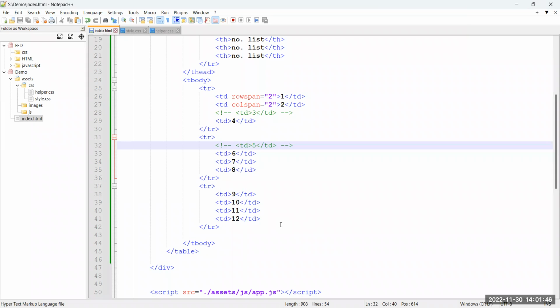Certain state. Okay. And what is the pseudo element? Sir, it selects a specific part of an element. Specific part of an element. Okay, specific part. Okay, we'll start with JavaScript.